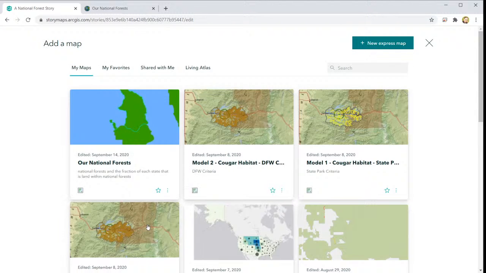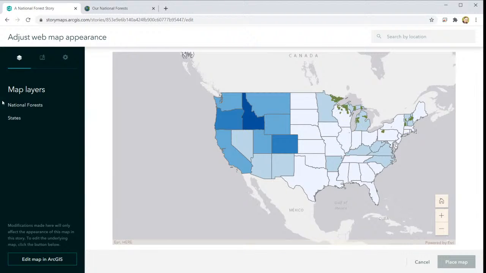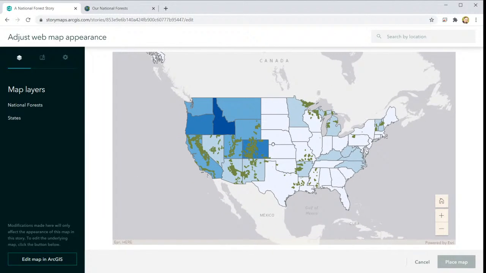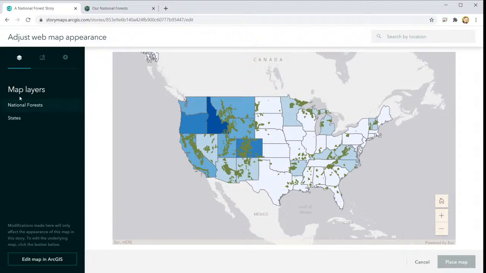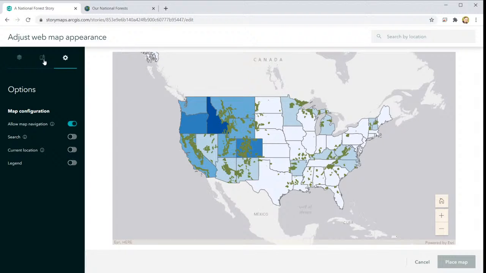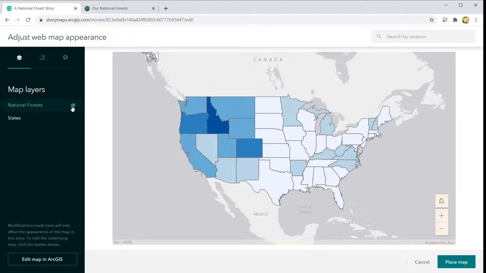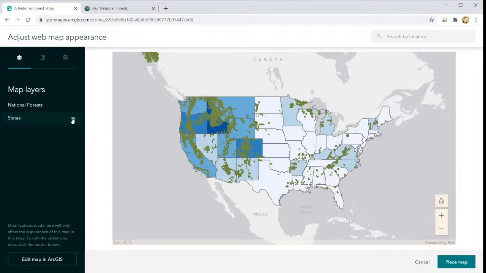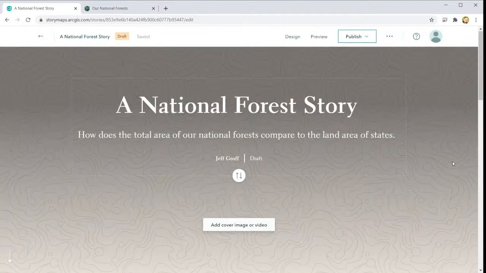And then here, map. Click the map, and I'll pick my national park map, and you can make some edits. You can edit the way things appear, but let's just center things, maybe change the scale a little bit. That's interesting. Turn that on. Okay, so I'll have everything on. I can turn off layers, but let's just place the map. And it places it in the story.